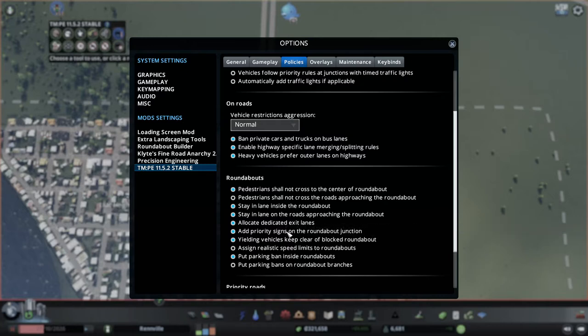Did it come up? No. So basically that just puts your yield and stop signs on the roundabout junction. Yielding vehicles keep clear of a blocked roundabout. Yes, we want that. We don't want things to block up even more. Assign realistic speed limits to roundabouts.